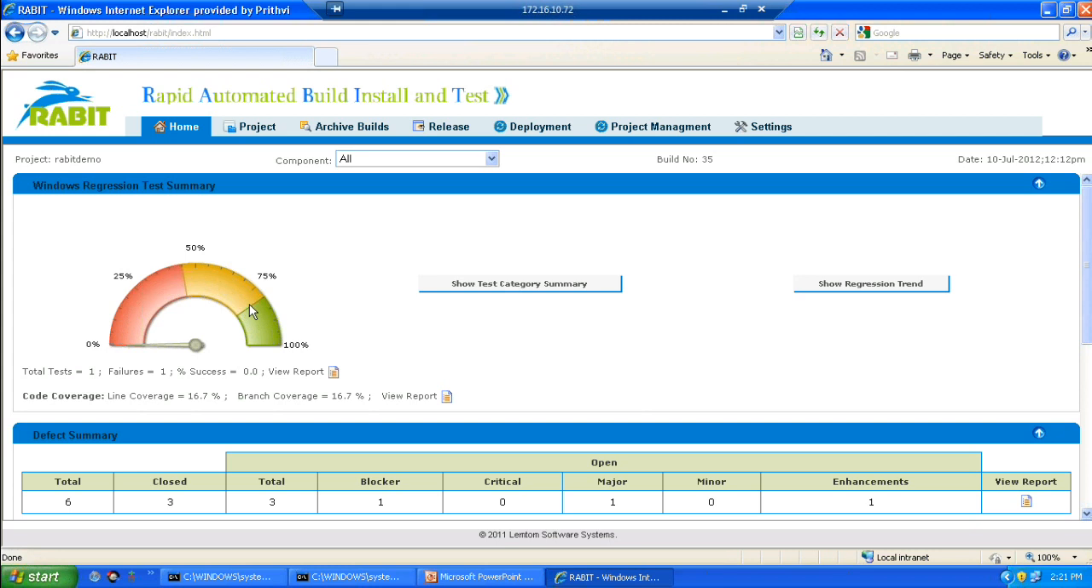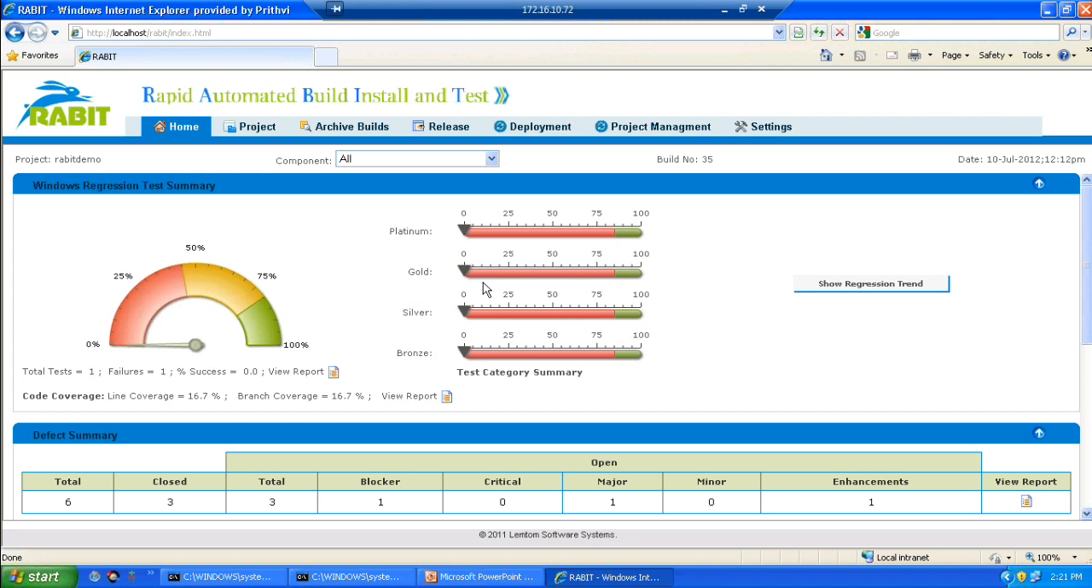Then there is a nice concept brought into the tests here as platinum, gold, silver and bronze for tests, so that we can set application critical tests under platinum and ensure that these tests are always passing for every check-in that's made. If the check-in causes a break in any of the platinum tests, then the build is declared as a failure and we can quarantine the build.